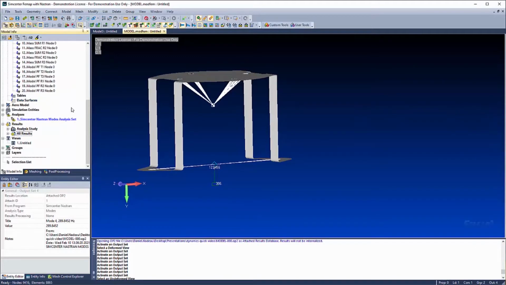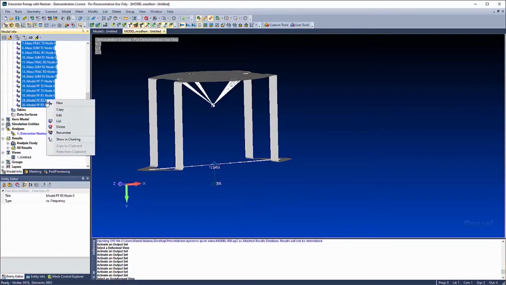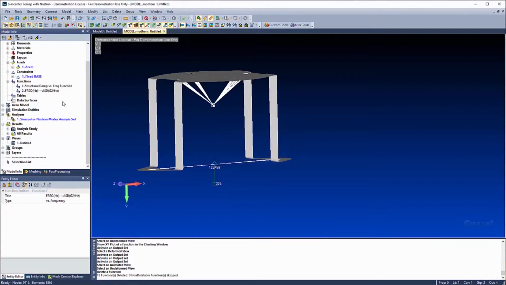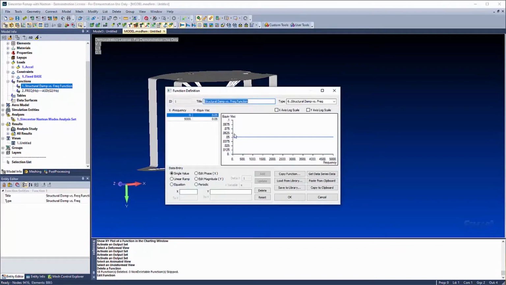To set up our frequency response, let's go ahead and delete these functions for now just to clean it up. I went ahead and defined structural damping versus frequency, and I just said I want 5% structural damping across the frequency band. I even went past my 2000 Hz, but that's okay. I just made sure I had that same damping defined.